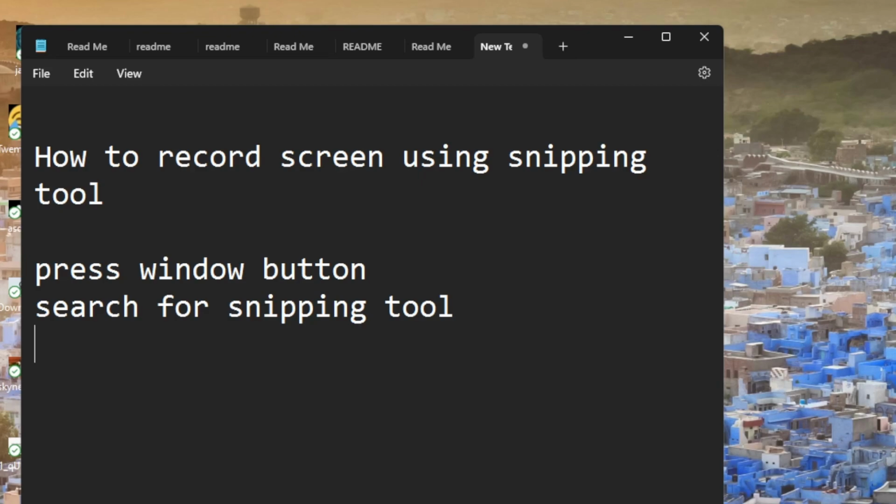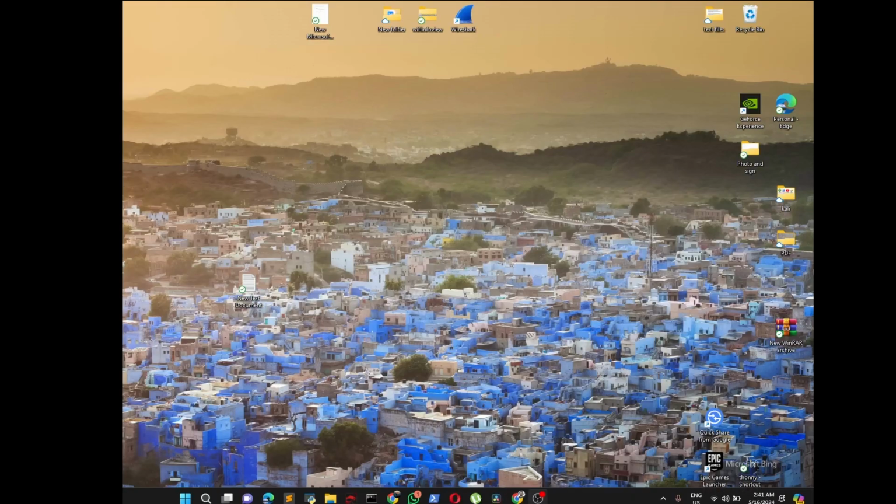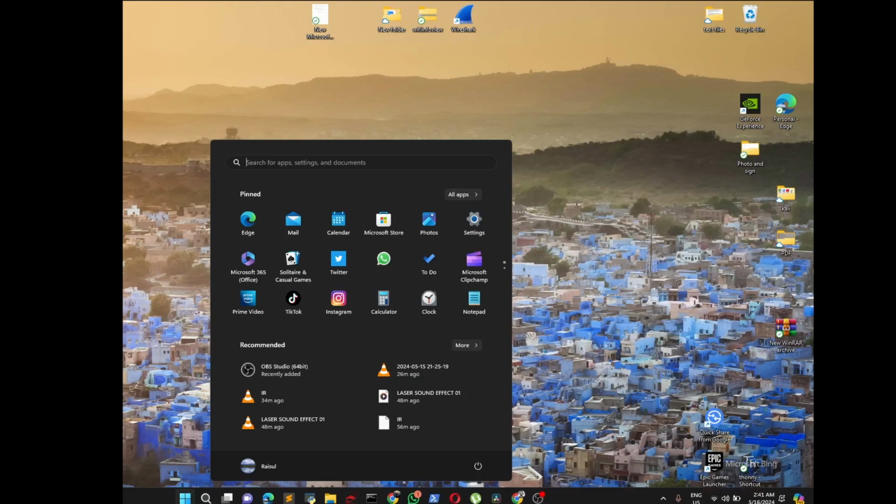Hey everyone, today I'm going to show you how to record a screen using Snipping Tool. Press the Windows button, then search for Snipping Tool, or you can press Windows, Shift, and S together. This is the hotkey or shortcut for Snipping Tool, which is available on Windows 10 and Windows 11.